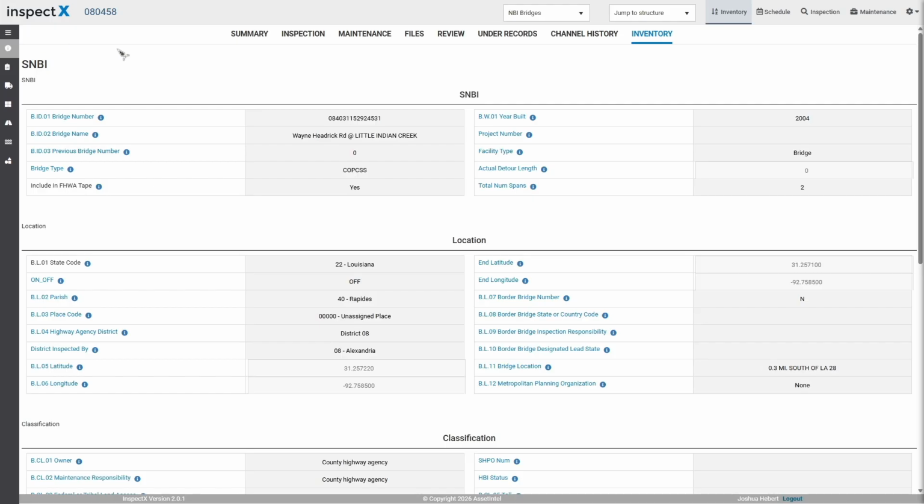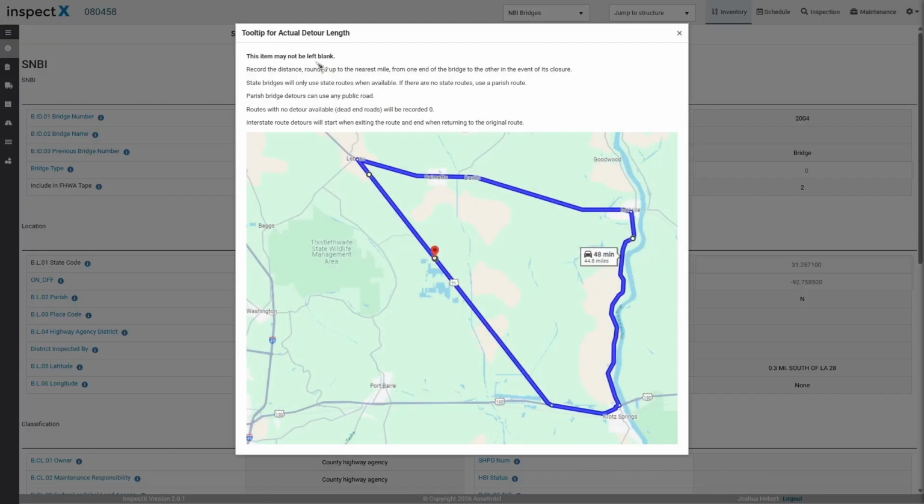Our first page, the SMBI page, gives the identification, location, classification, and geometric data for the structure. If you're curious as to how any of this information is collected, you can click on the name of any of the items with the blue text and it will pop up a tooltip which gives guidance on how to code that field. So for the actual detour length, it gives text on how to collect it, and then it gives an example of what the actual detour is.